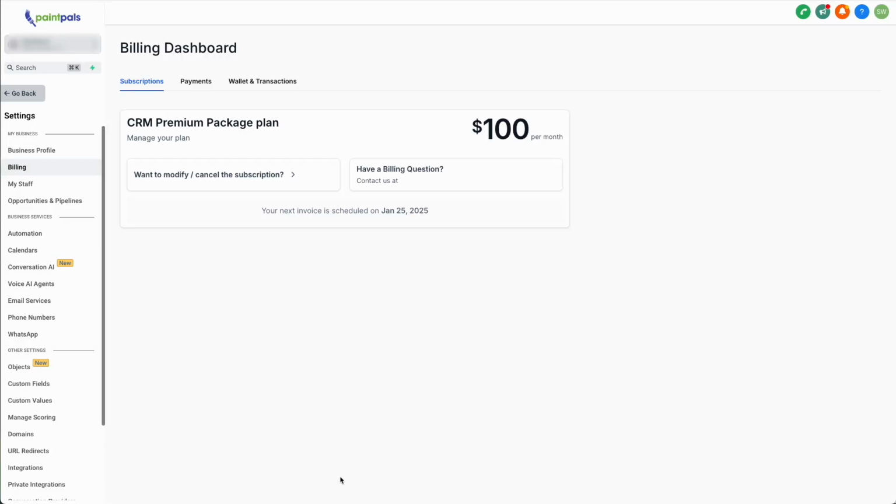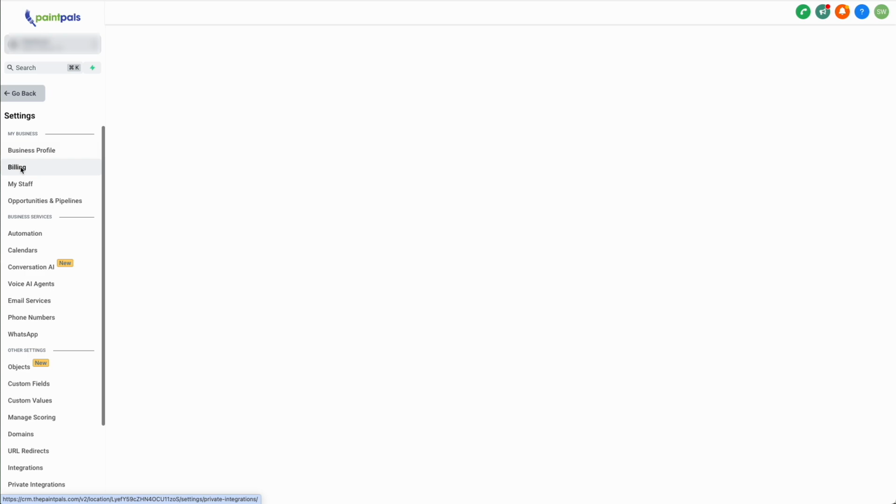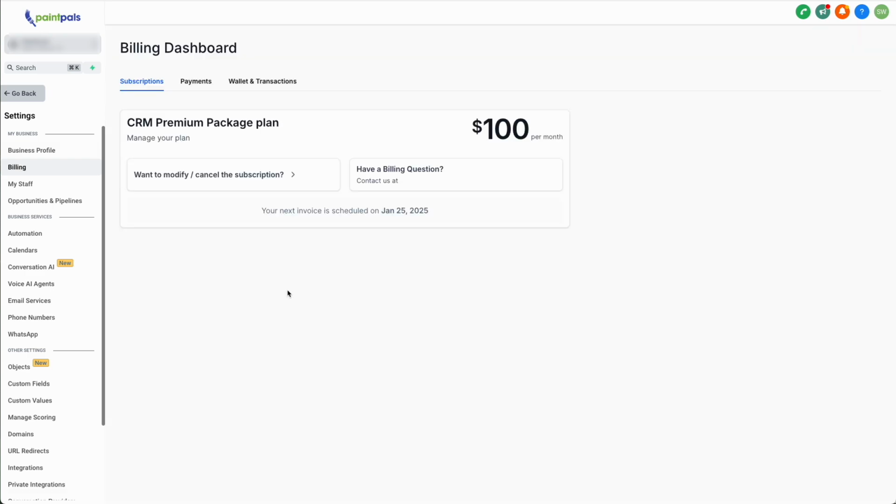All right, so how much does the CRM actually cost? Under settings and then billing, this will show you any charges associated with the CRM and how much it costs. So there's two different kinds of charges that you'll see.